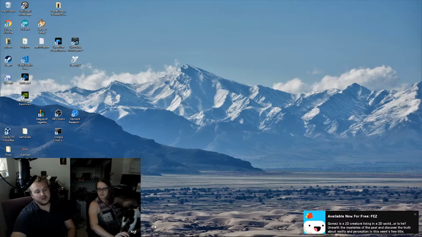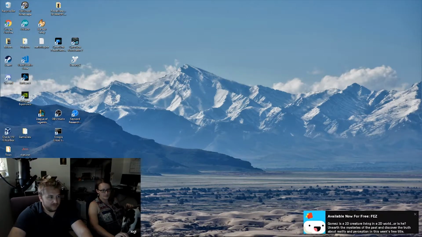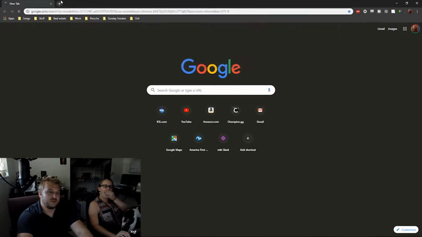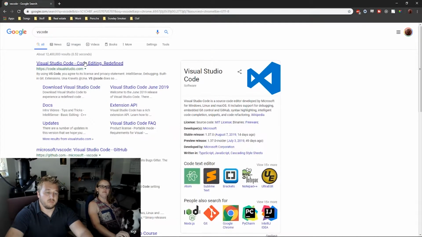So that's kind of a quick overview to get a couple things set up. Now we're gonna go get a text editor, is what they're called. VS Code, which stands for Visual Studio Code, is my favorite.